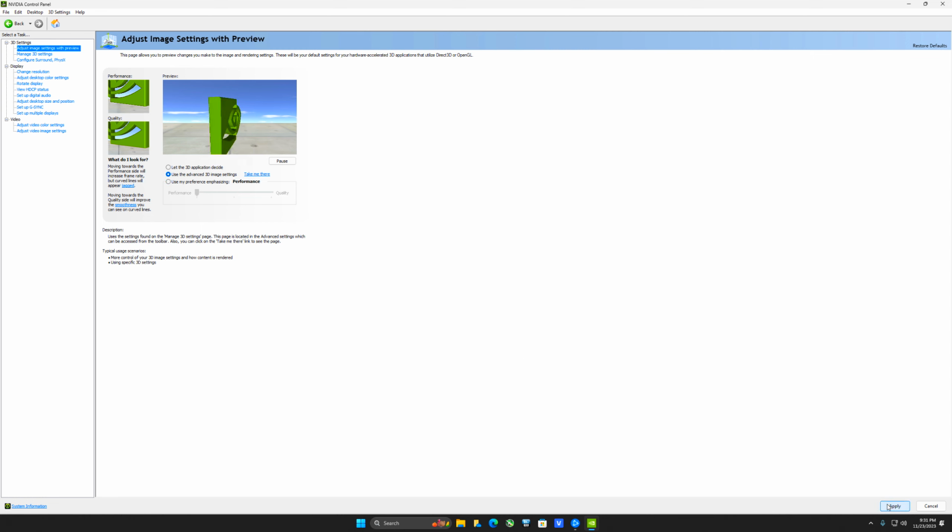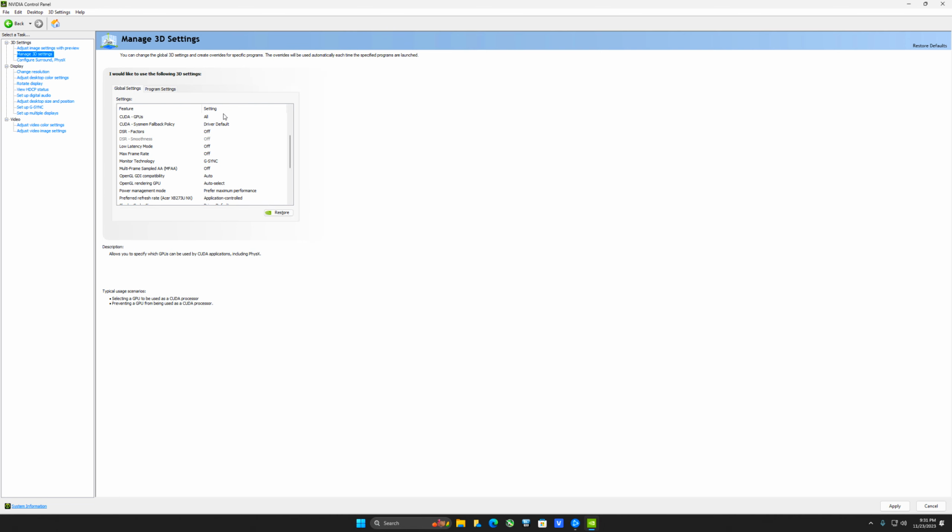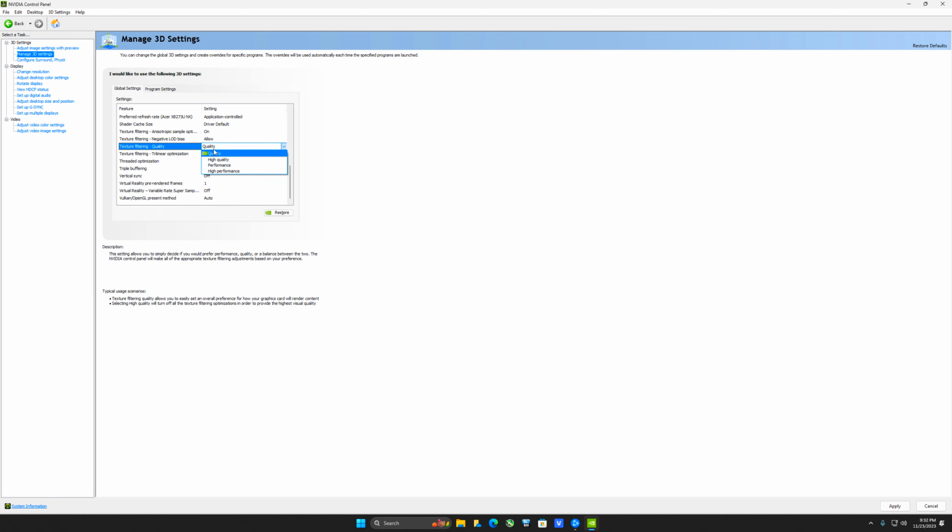I hit apply in the bottom right corner. And then after I apply, I go back in here. And what you'll need to do is go to power management mode and set it to maximum performance. There's some other things that you can lower here too. Like you can lower texture filtering quality all the way to high performance or performance. Just see whichever one works, gets you that little bit of extra oomph.